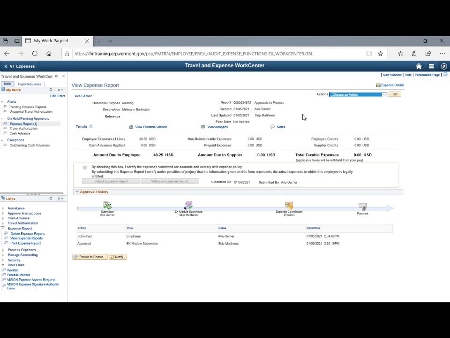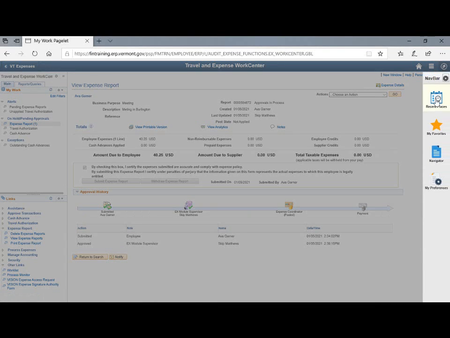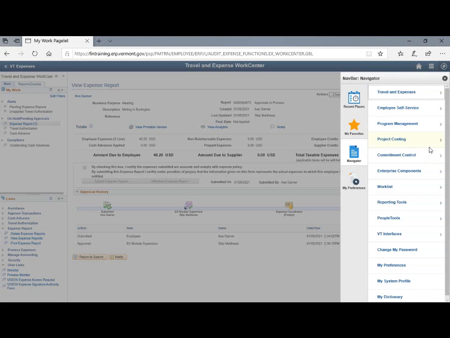Another way to move around Vision is by using the Navigator menu. To do this, click on the nav bar icon in the upper right corner of the screen, then click on the Navigator icon. The list you see will vary depending upon the access you have to Vision. You can drill into the menu by clicking on links with a right pointing arrow. Links without an arrow go directly to a page.